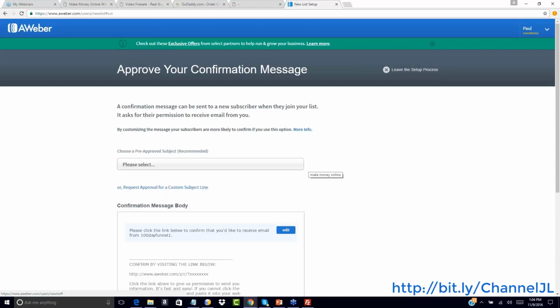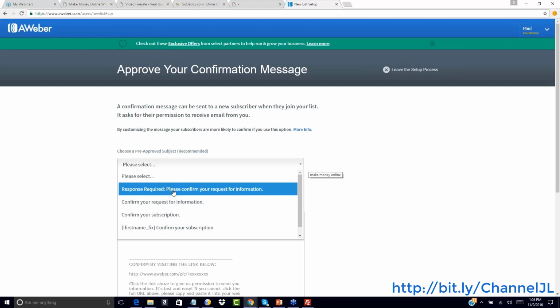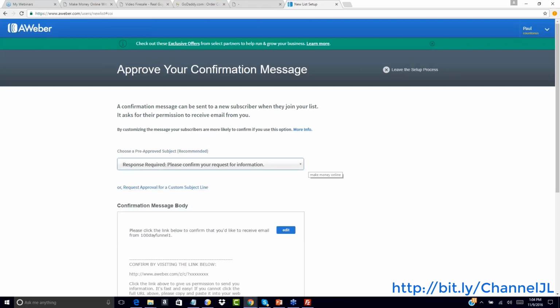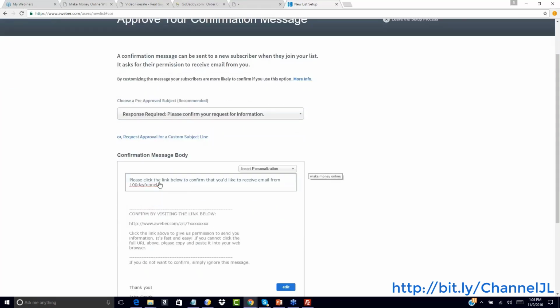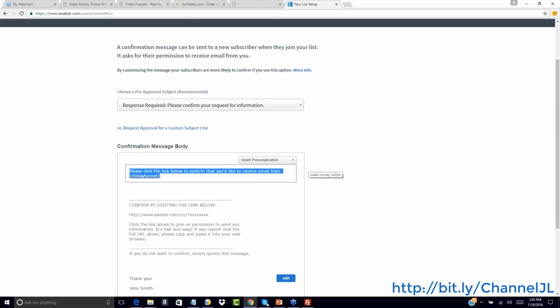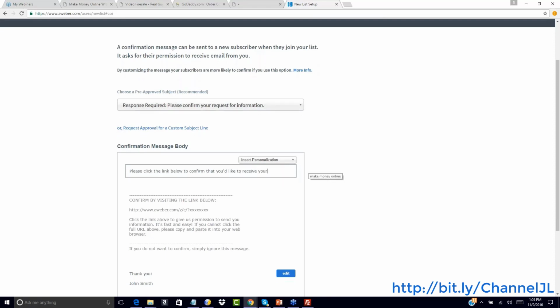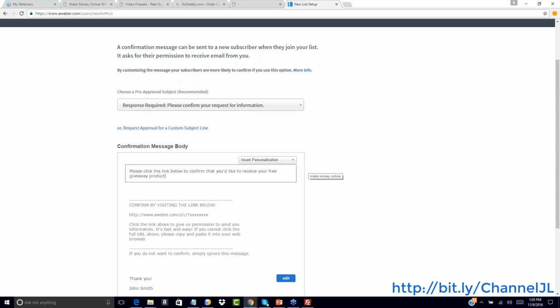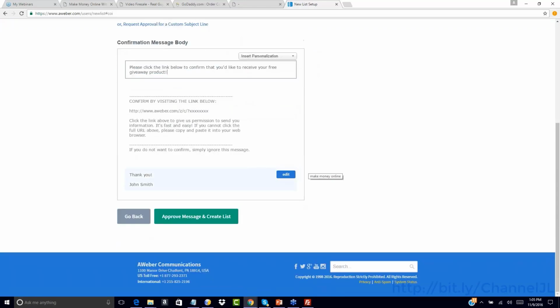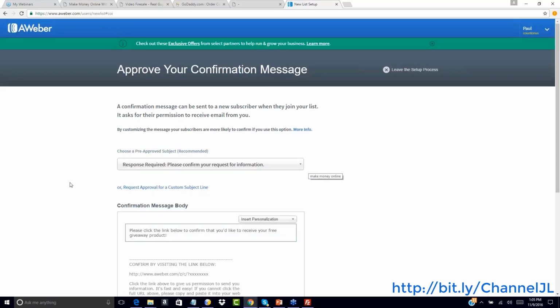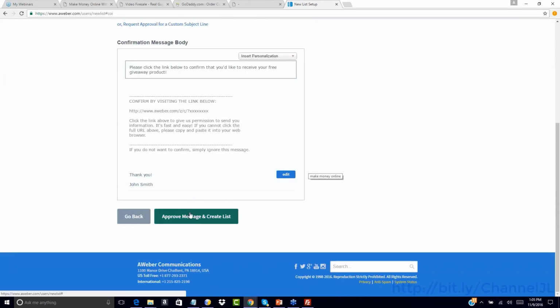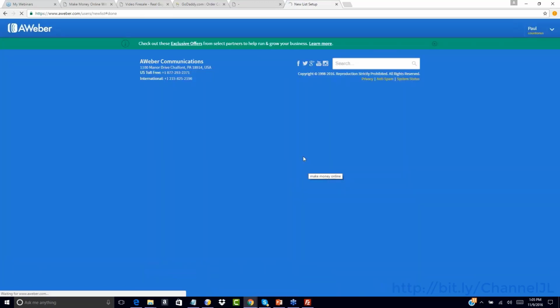And then click on next step, and then choose response required. Please confirm your request. Please click the link below to confirm that you'd like to receive email. So again, my confirmation message, please click the link below to confirm that you'd like to receive your free giveaway product. And then the next thing, thank you, and then you put your name there, and then choose, again, this is the confirmation message that you must approve first. Approve message and create the list.